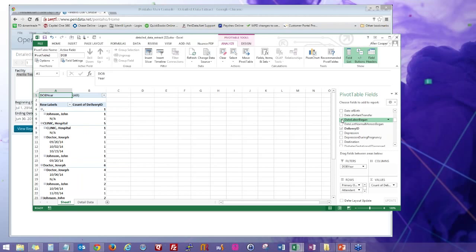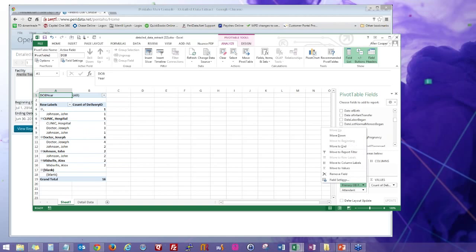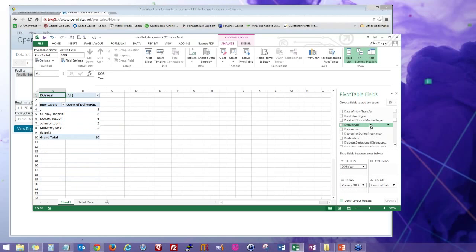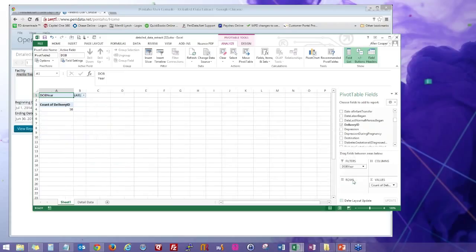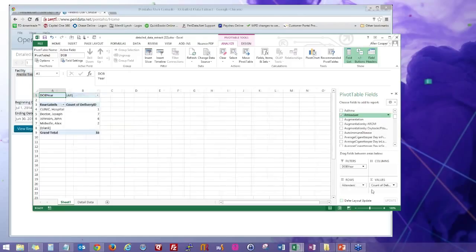So you can always, let's just say you didn't want attendant, just drag it out and get it out of there, and it'll actually delete it. If you click on the down arrow here, you can also just do the remove field there. Either one does that, which is kind of nice. But yeah, if you go to attendant, you just click on that, and then it'll go to the row.